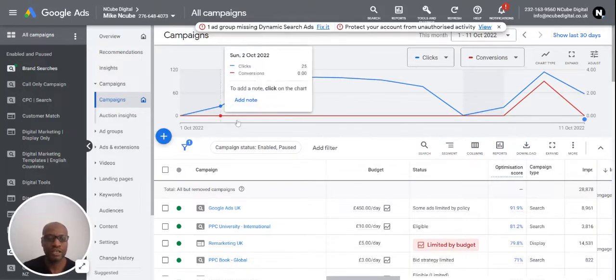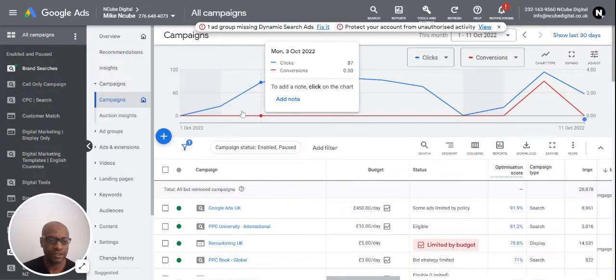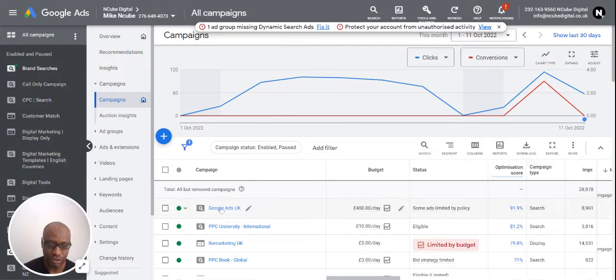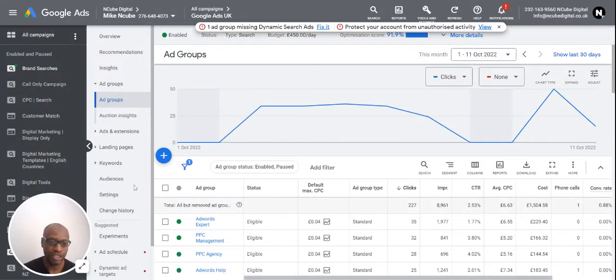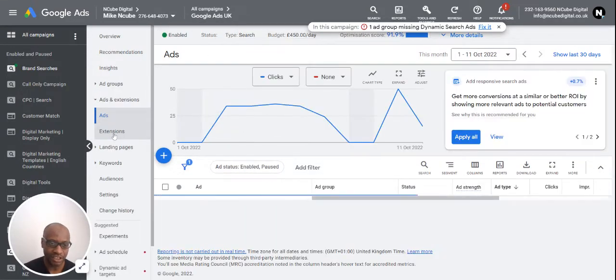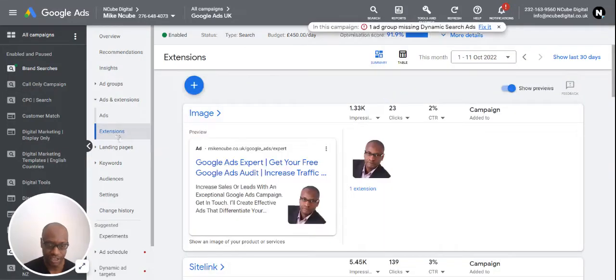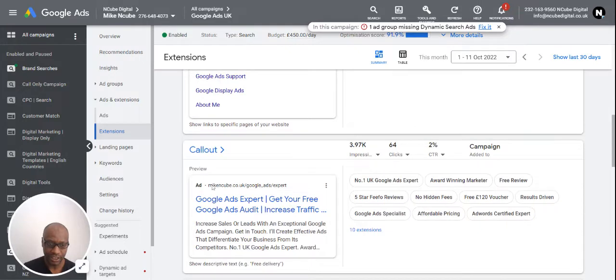Okay, so now we're going to look at callout extensions, what they are, how you can set them up, and how they enhance your text ads and how they appear in the search results. If we go into a search campaign and go to ads and extensions and click extensions, we can see the different ad extensions in there.